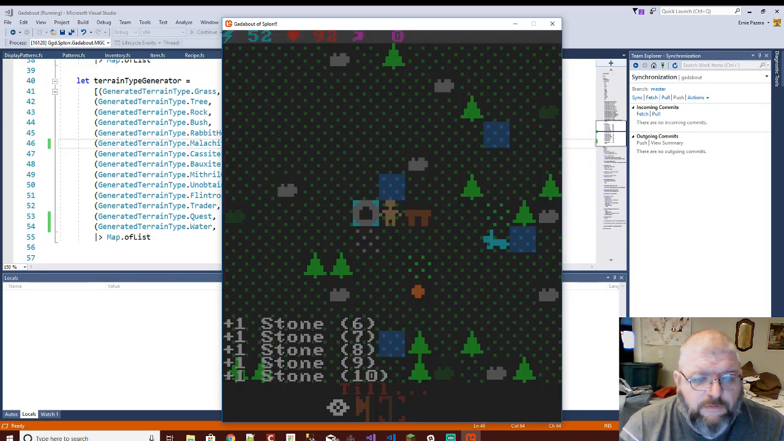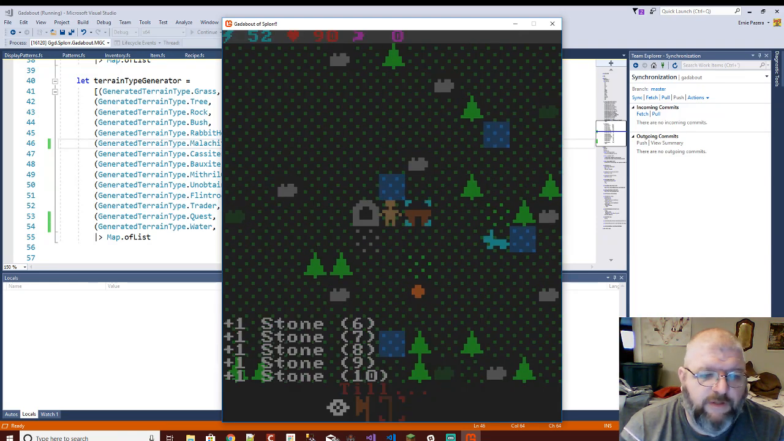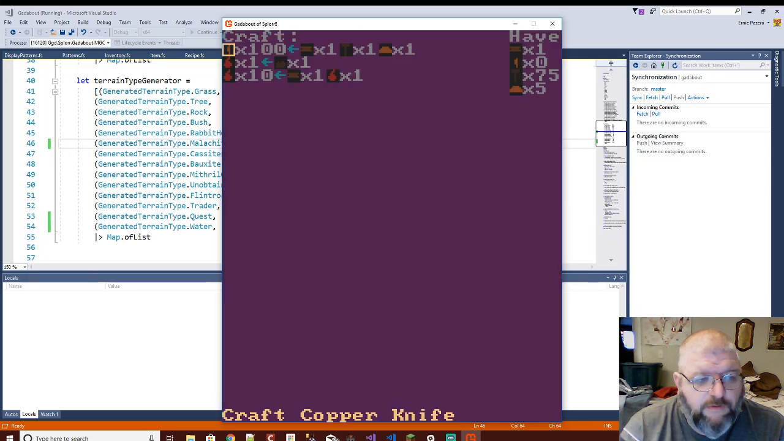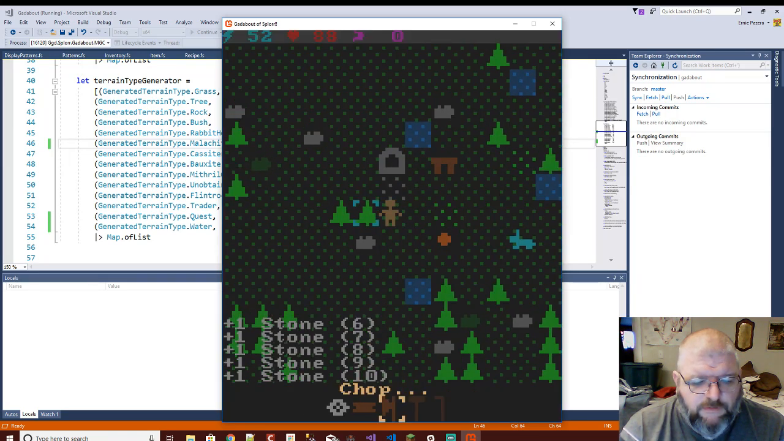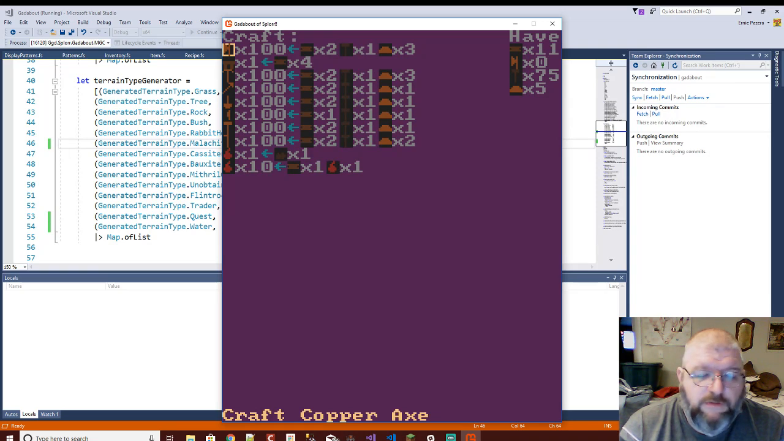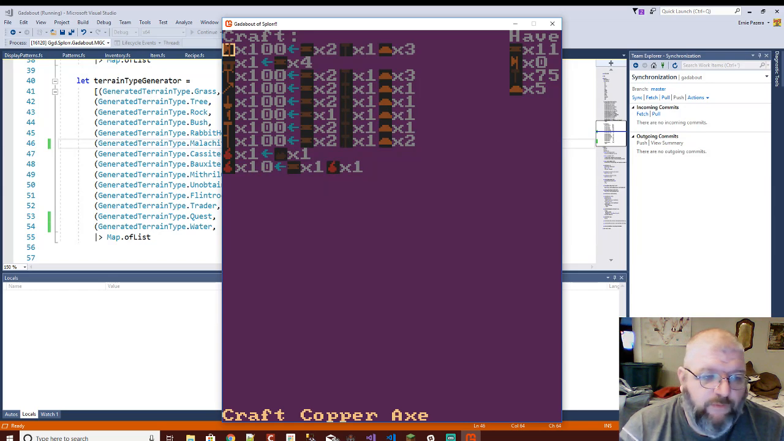So now I need a hammer. Make whatever kind of hammer I want. Do a flint hammer. But I don't see my axe. Oh, it's because... Okay. So, it does work. So that'll work, and that'll help. And that'll bring me down to way fewer lines of code.